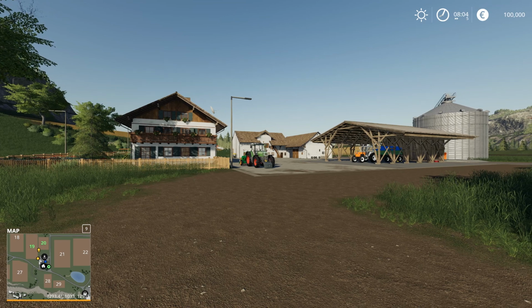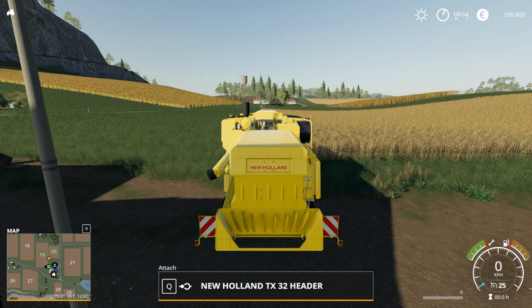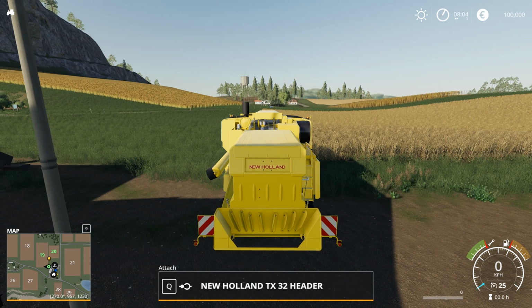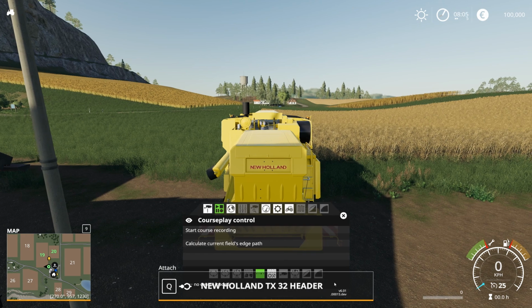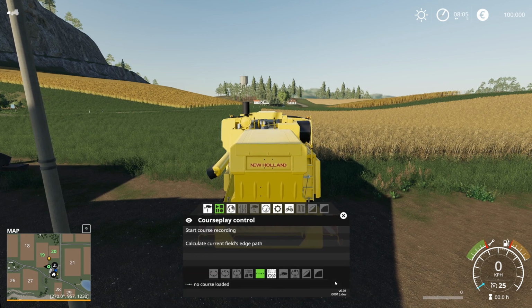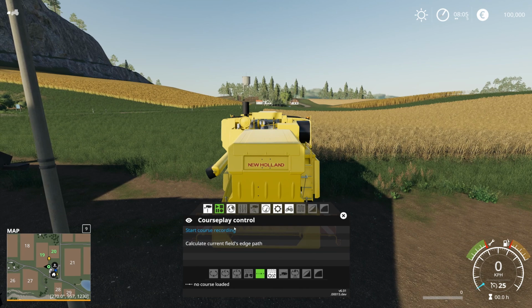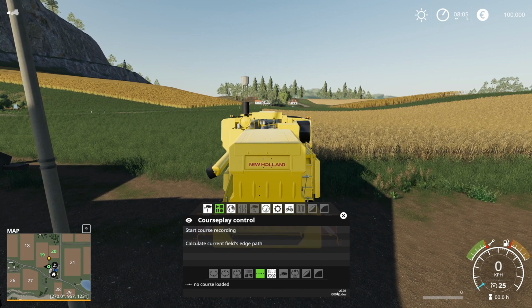All right, let's just jump into a vehicle straight away to see if the Courseplay is there. So to open up Courseplay, I click on the right mouse button. Let's just attach that header and get that out of the way. So now we have Courseplay installed. We can see that it is version 6.01.0015.dev, which is the version that we downloaded.